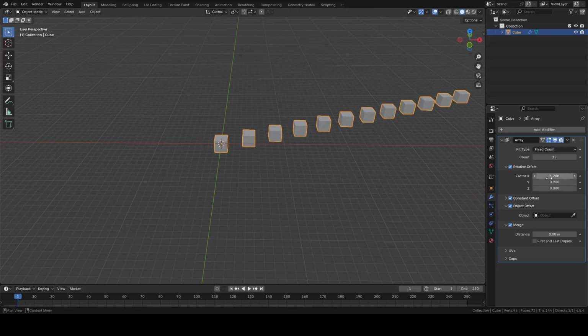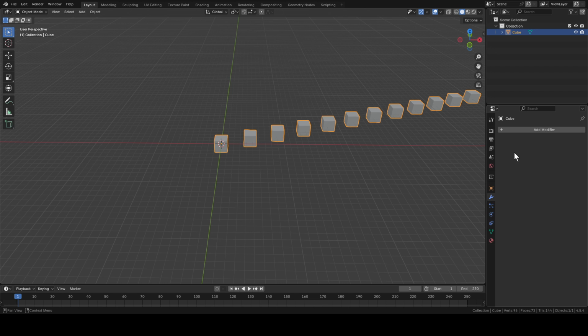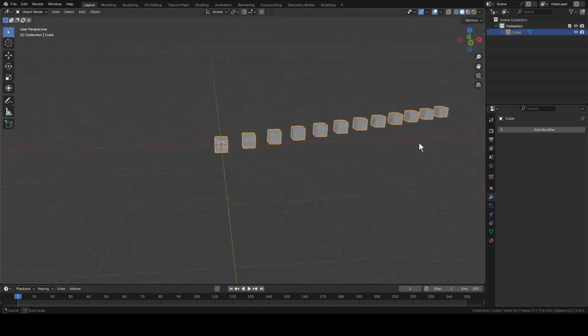Once you've dialed in the settings to achieve the look you're after, finalize your modifications by clicking Apply in the Modifier panel. This step commits the changes and turns the array into a permanent aspect of your model.